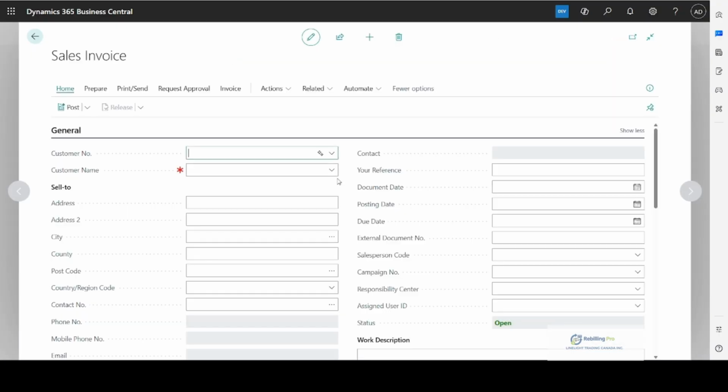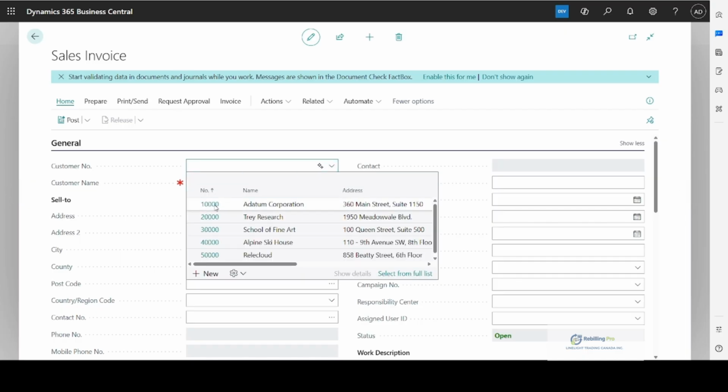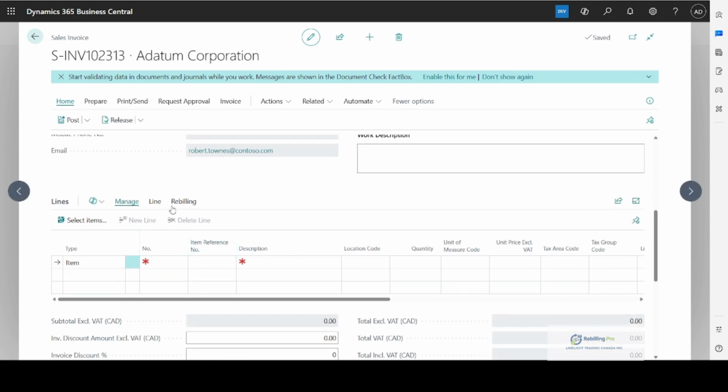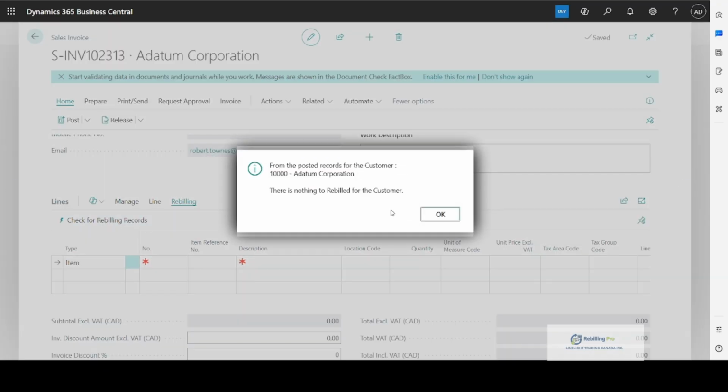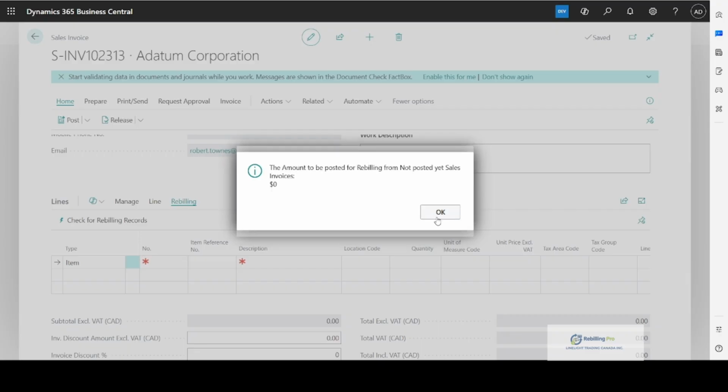And for the sake of checking, let's create another invoice for the same 1000 guy. Of course, if we create it for the 2000 guy, we know there's still a rebilling transaction for this individual, but let's check that we already did the posting, and we want to check for rebilling what's happening with this guy. And we're asked, do you want to check rebilling? Yeah, we would love to do that. And it would tell us that there is nothing to rebill to the customer. Yes, because all transactions supposed to be rebilled to that customer are done.